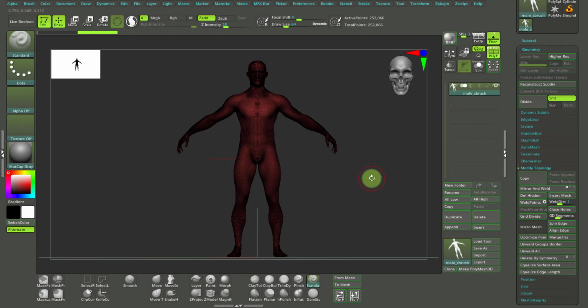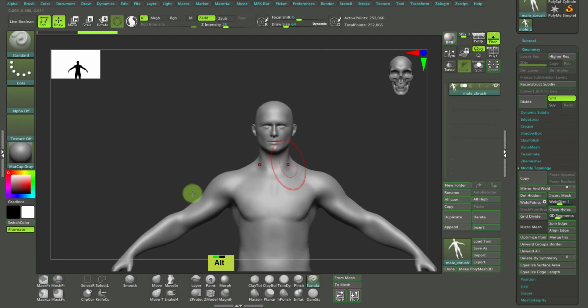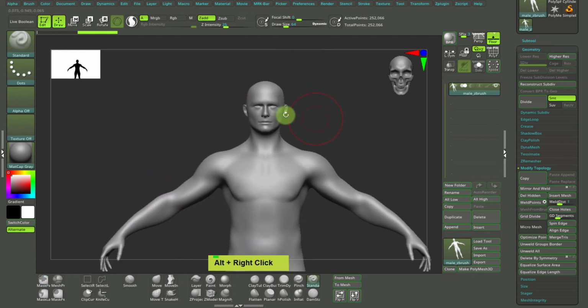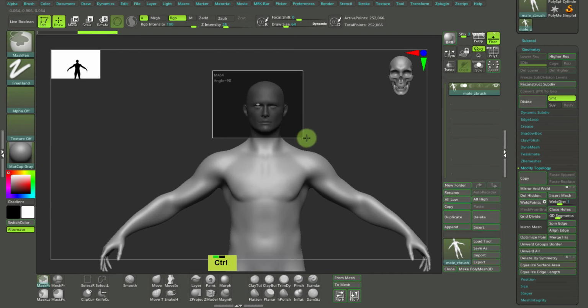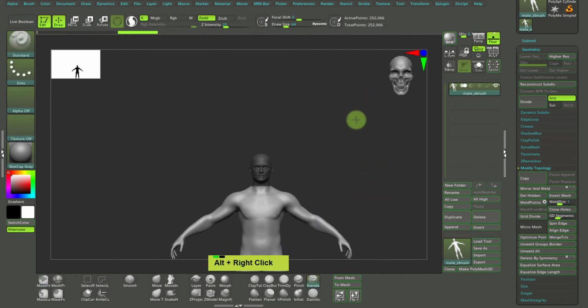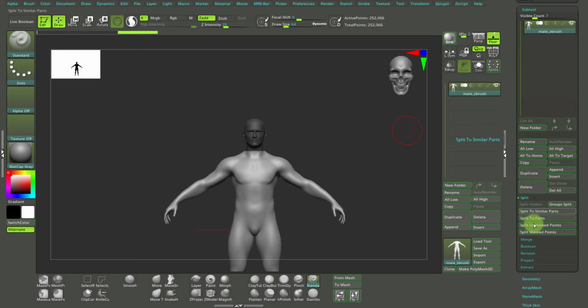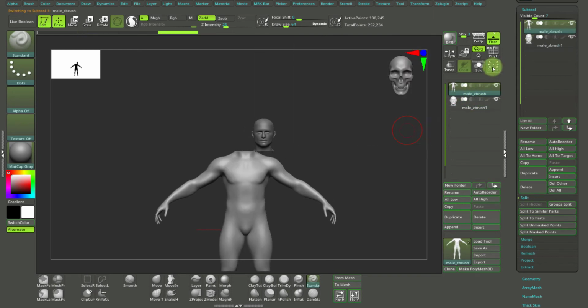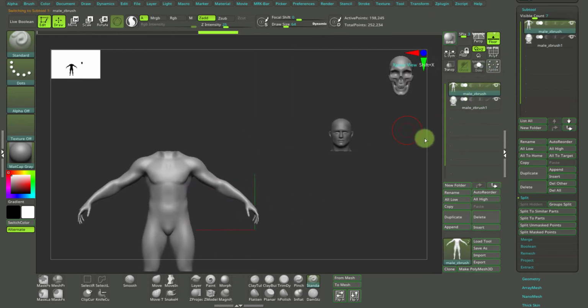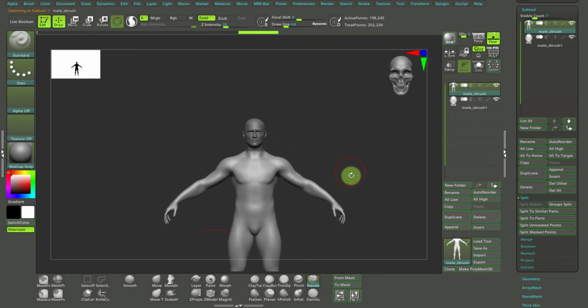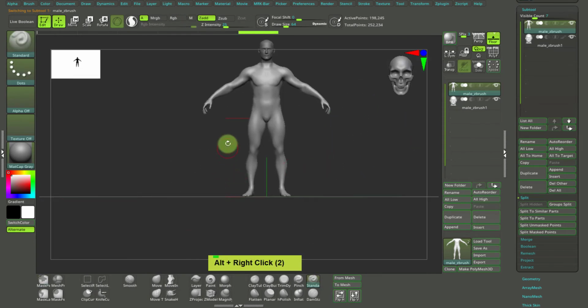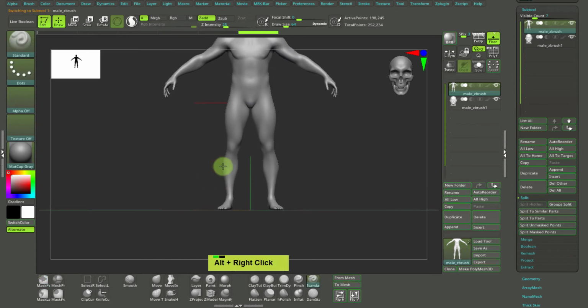So what we want to do is to split this up a bit. We need the hand, head, and the legs. So I'm holding down Control and masking. And once there is masking, we can go to Subtool and split masked points. And now we have the head as a separated model. Okay, so if we expose, we have it there. Okay, well, we'll do the same thing with the hands and the legs.